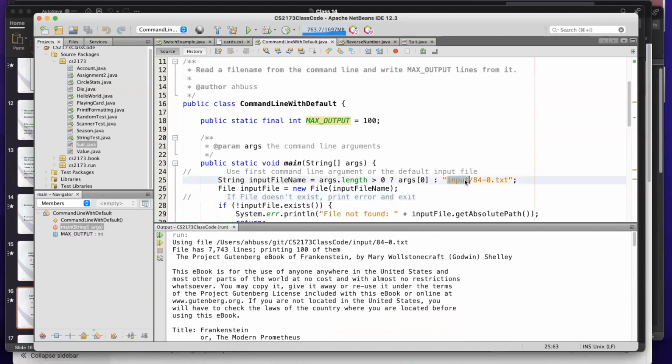Okay, so that was using the defaults. Now, what if I wanted to read something else? That's where using the command line comes in. How can I use the command line in NetBeans? Well, since you asked, I will tell you.